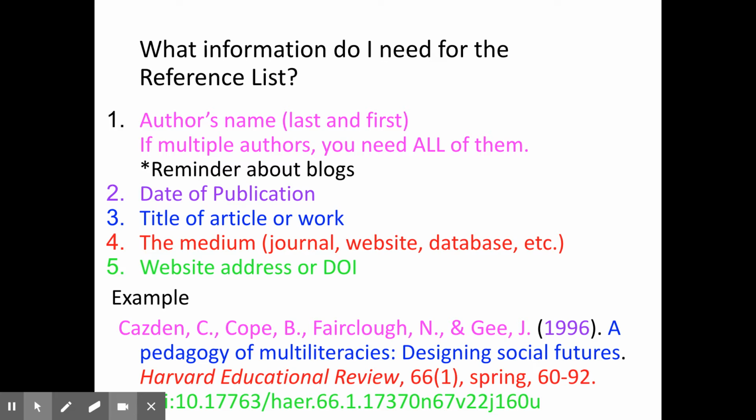Do not alphabetize them. If you cannot find a last name for your source, it's probably a blog, and you need to check with me because blogs are not valid sources. The second thing I need is the date of publication. The third thing that I need is the title of the article or work. The fourth thing is the medium. Where was it published? A journal? What website, what database, etc. And then the last thing is the web address, or the DOI, which stands for Data Object Identifier.